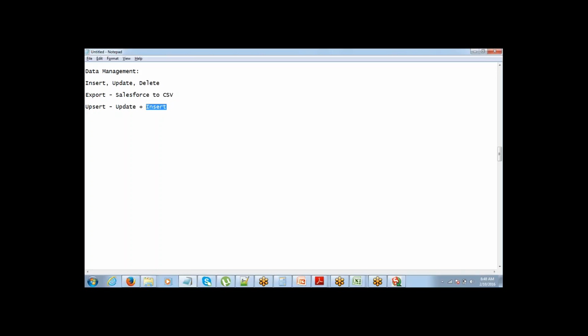Sometimes you plan to do a combined operation. This can be for two reasons. One, let's say you have 500 records to be inserted, and along with that you have 200 records which need to be updated. Upsert will allow you to perform both operations together. Second, sometimes you do not know whether the records you are trying to create exist in the system or not. In that case also Upsert can help. It will check if the record is already there, and update that record. If the record is not there, it will simply create a new record.